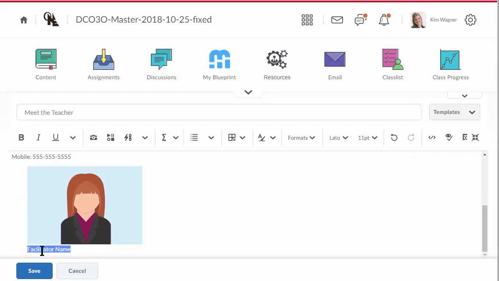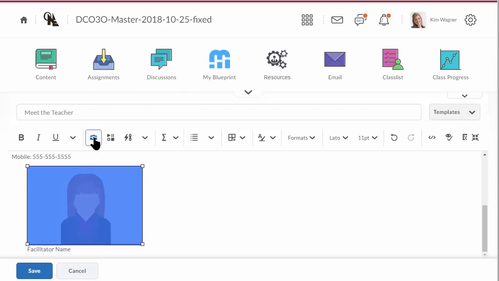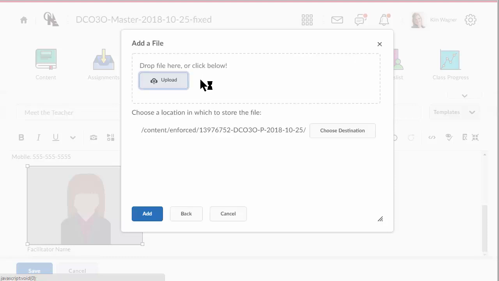So here, highlight and then just replace with your name, and then select this picture, go to the camera icon, which will allow you to replace the picture. So you can choose it from your computer, or if it's something online, maybe you have it on a photo sharing site or something like that. But most likely you're going to be choosing from your computer, and you can just drag and drop it and it will replace that picture.